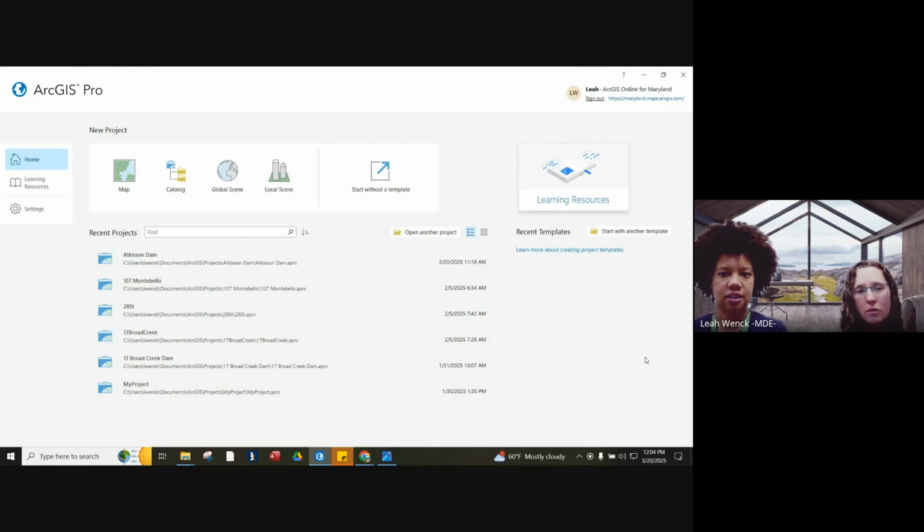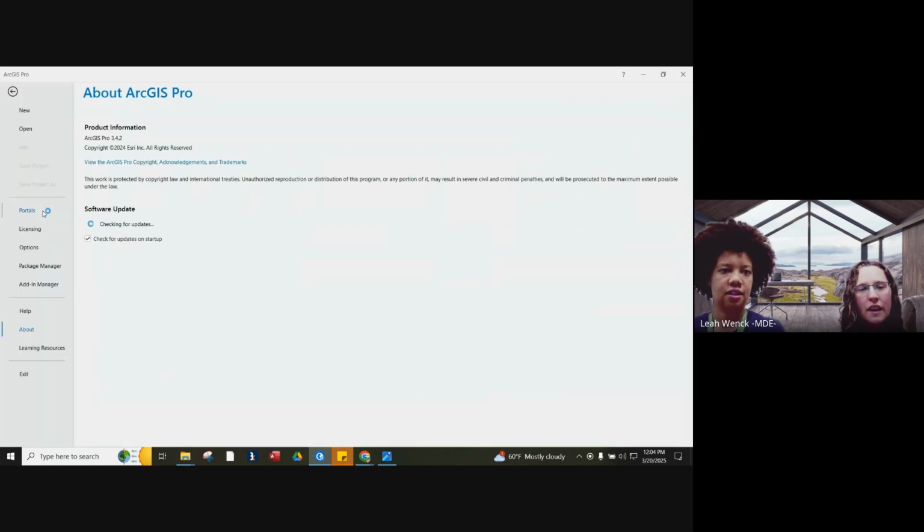Before we start with any new projects, we're going to come over to settings and go down to about, which is the screen we're on. As you can see at the bottom, it'll tell you what version you're using. You want to be on ArcGIS Pro 3.4 or higher. Otherwise, the PMP tool will not work. We have 3.4.2 and 3.4.3 is available, and we're just not going to do that. We don't need it, at least not during this presentation.